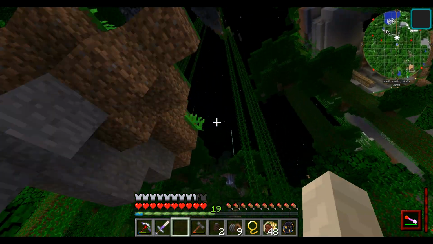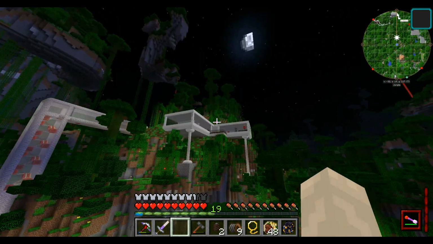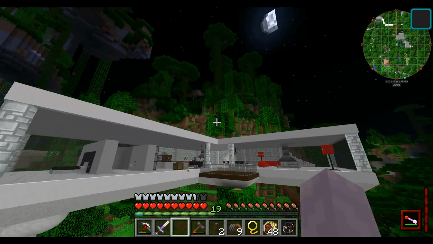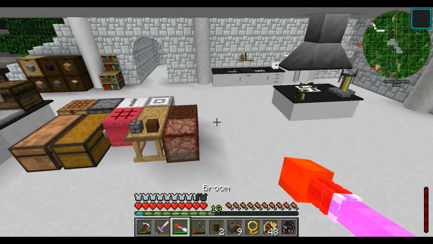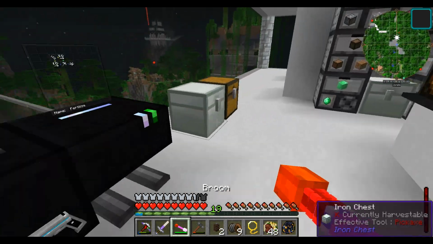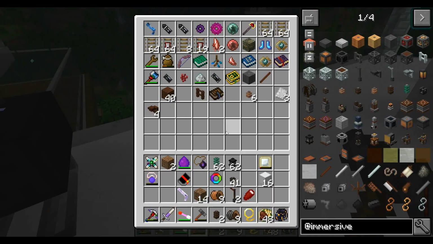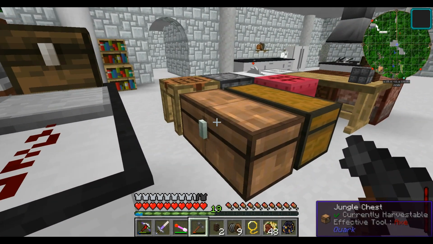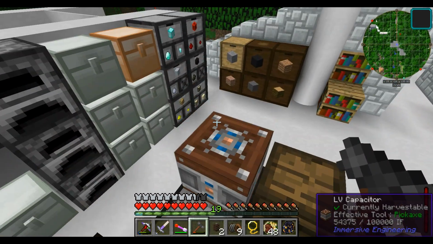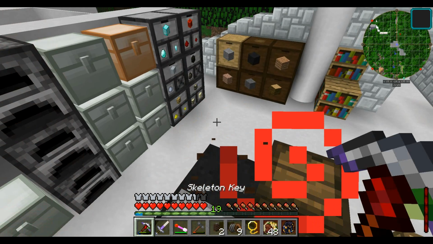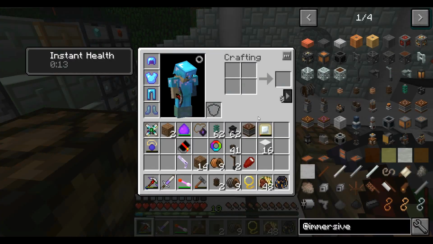Let's get the low voltage one. Bring that out. Where are you, low voltage one? I put it away somewhere sensible. There it is. Cool. Right, so that's the low voltage one.